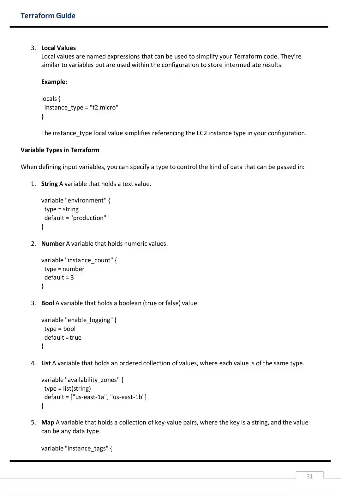3. Local values. Local values are named expressions that can be used to simplify your Terraform code. They're similar to variables but are used within the configuration to store intermediate results. Example: locals. The instance_type local value simplifies referencing the EC2 instance type in your configuration.